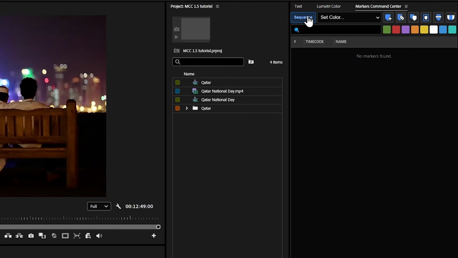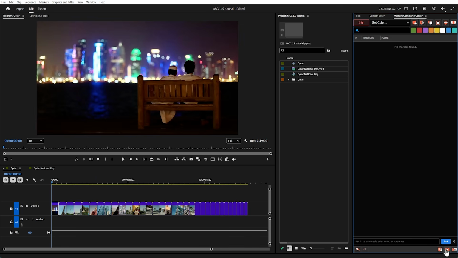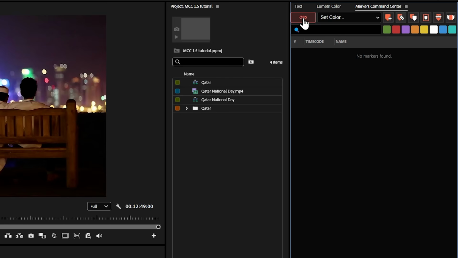The first major new feature is the ability to switch between sequence markers and clip markers. Markers Command Center now fully supports displaying and interacting with clip markers. When you switch from sequence to clip mode, the panel icons automatically change to a distinct red-orange accent, giving you instant visual feedback on which mode is active.